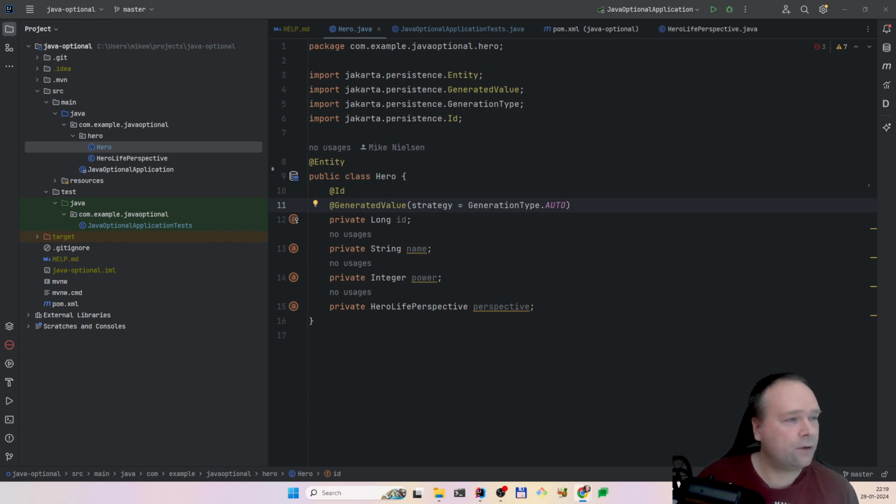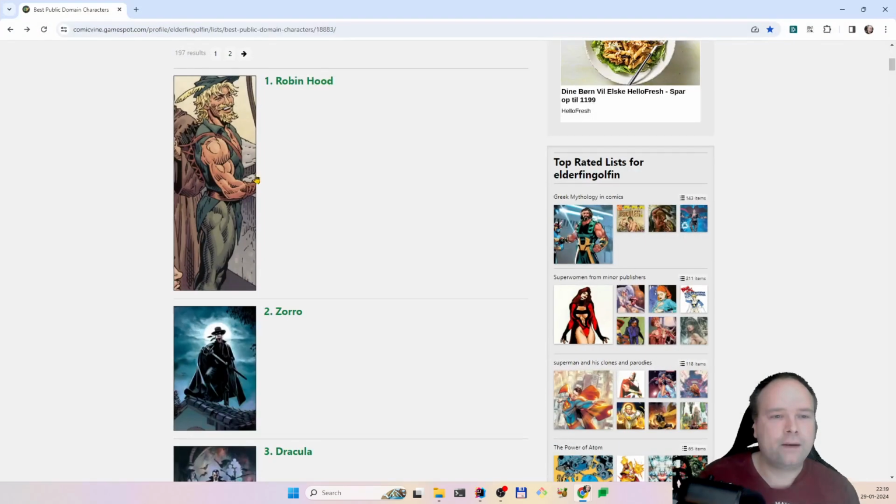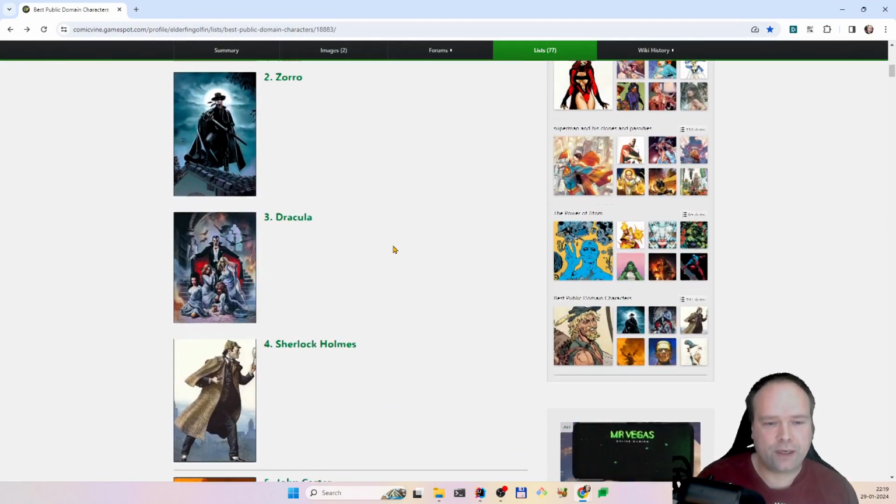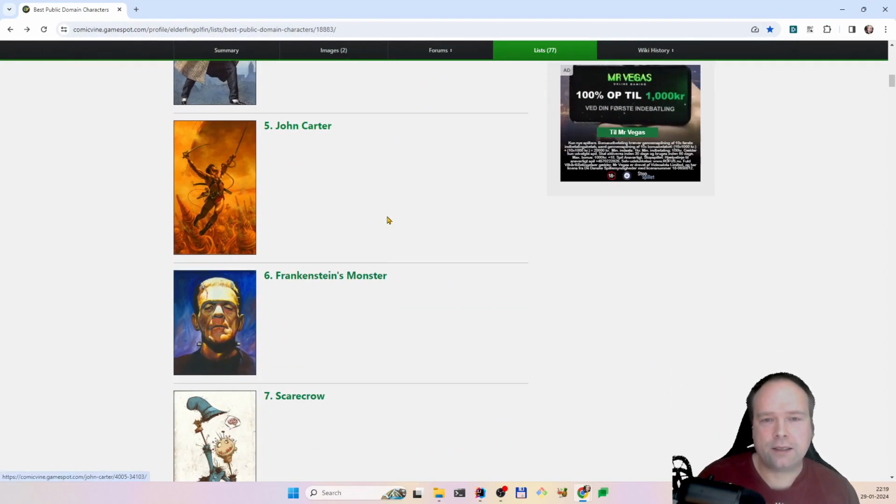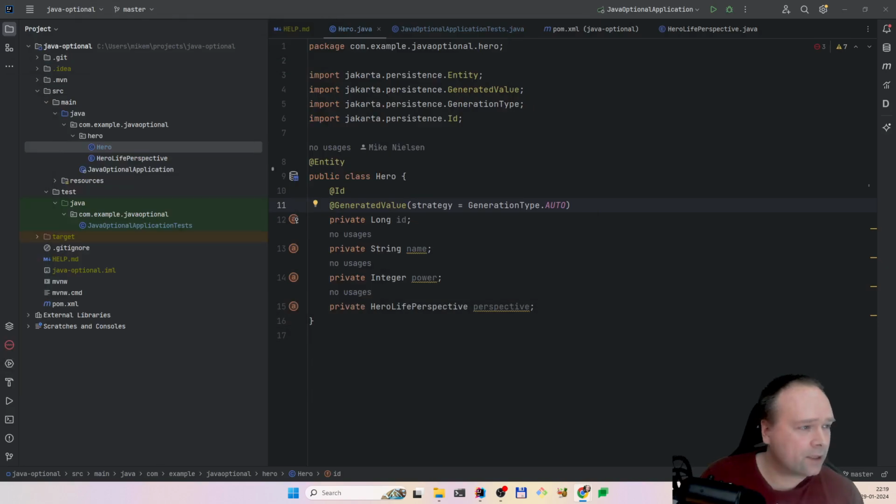And there's a whole list on this page right here: Robin Hood, Zorro, Dracula, Sherlock Holmes, John Carter, they are all public domain. And what does that mean? According to ChatGPT, it means that you can use them for new stories, but you should of course be aware that there might be other people that made stories or graphics or drawings that are copyrighted, so maybe you cannot use that. But that was a long story about heroes.